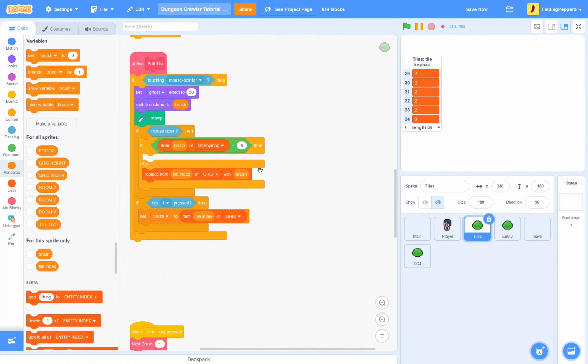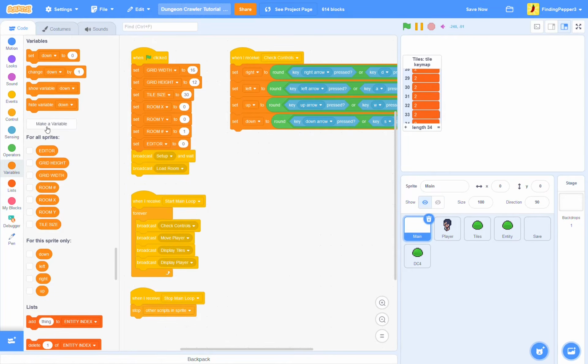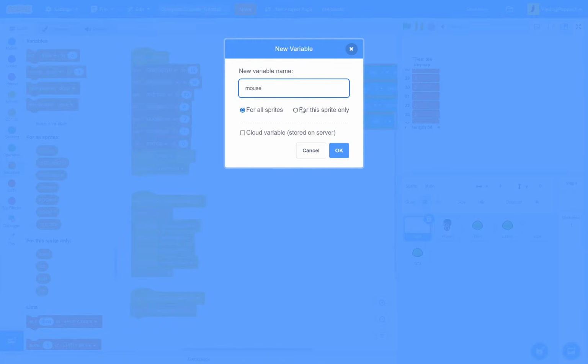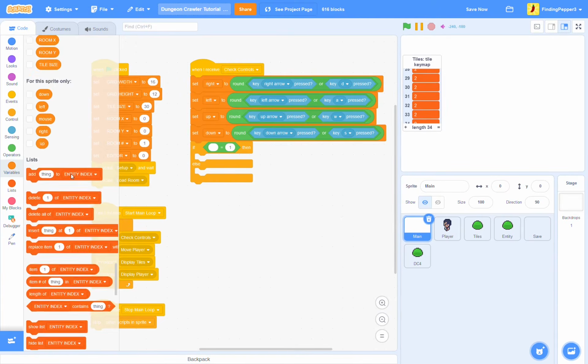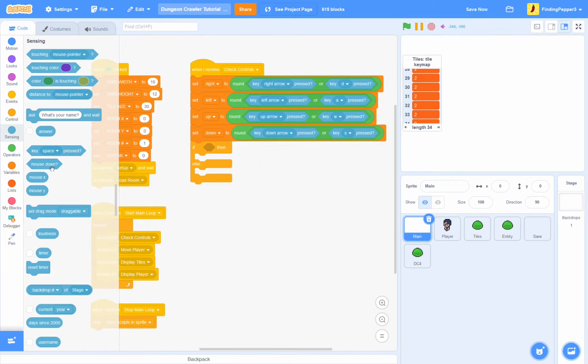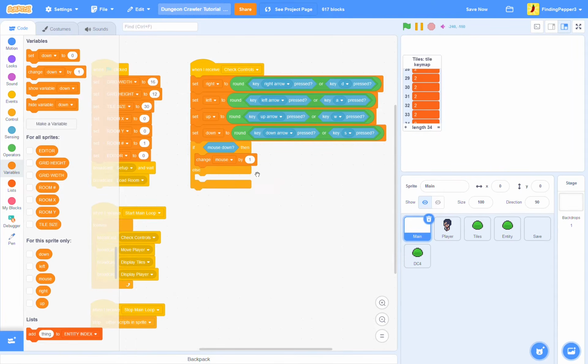Now I'd only want to place our entity when we first click our mouse, but there isn't a very good way of testing that, so I'm going to go into main, create a new variable mouse for this sprite only. Now when I receive check controls, I'll check if mouse down, and if it is, I'll change mouse by 1, and otherwise I'll set mouse to 0. So this way we can check if mouse equals 1, then it's the first frame that we press our mouse, because this is a change here, not a set.